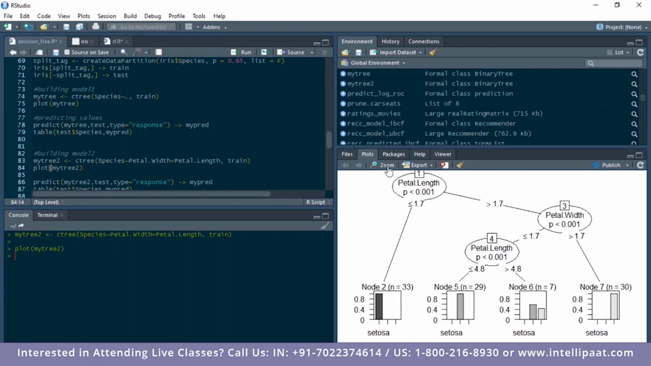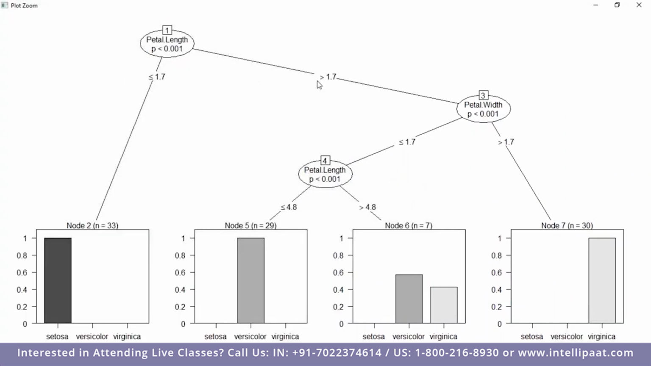So I have plotted the second one, and we see that we have a similar plot over here. Not similar, actually, it's pretty much the same. Again, petal length less than 1.7, we get setosa. Again, we come over here, greater than 1.7, we get this to be virginica. So we get sort of the same result over here.